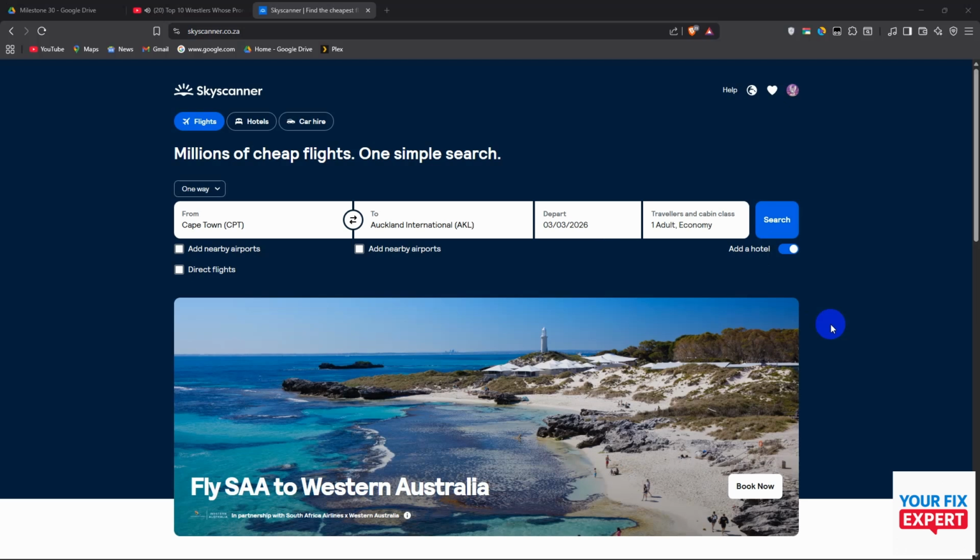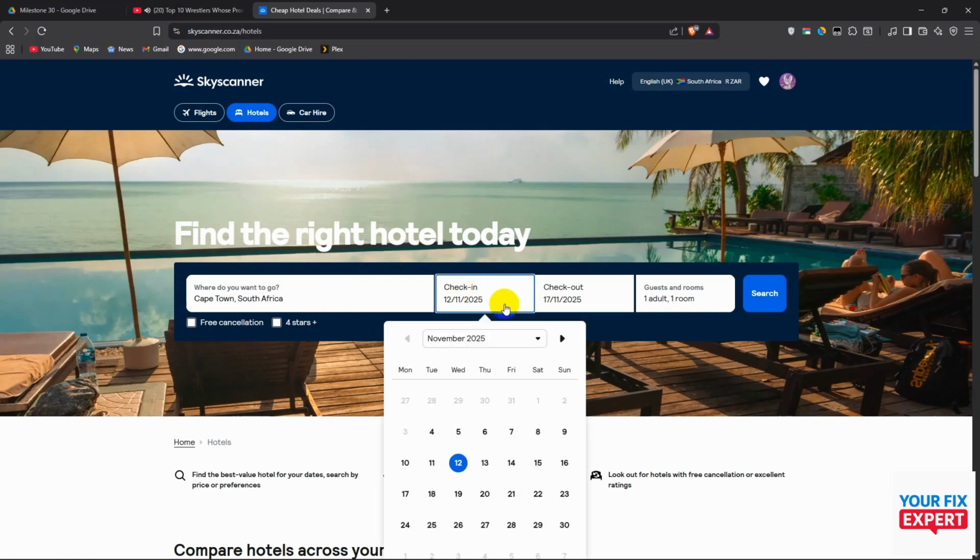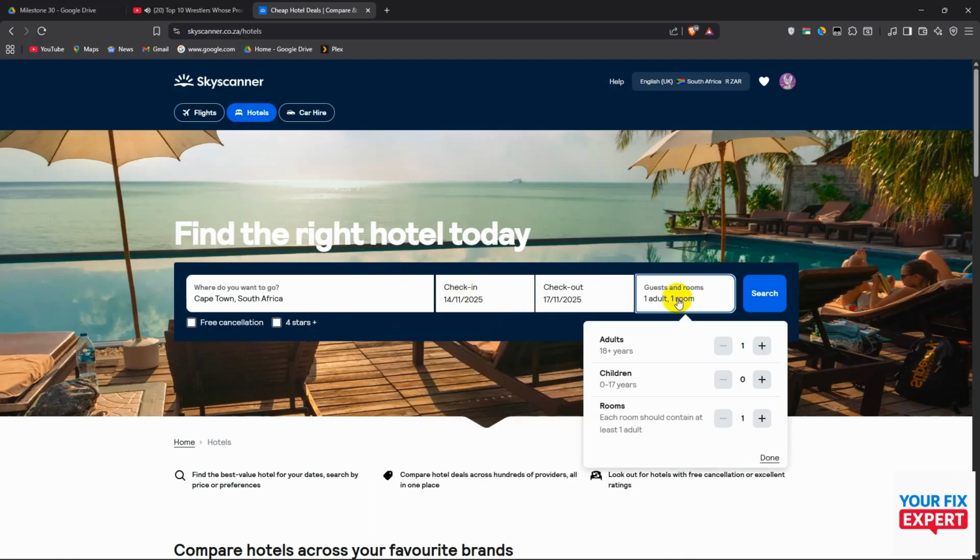So let's click on hotels on the top here. And then we need to choose where we want to go. So I'm going to leave it on Cape Town. And then we need to set in our check-in and check-out dates, as well as choose our amount of people and rooms, and hit search.